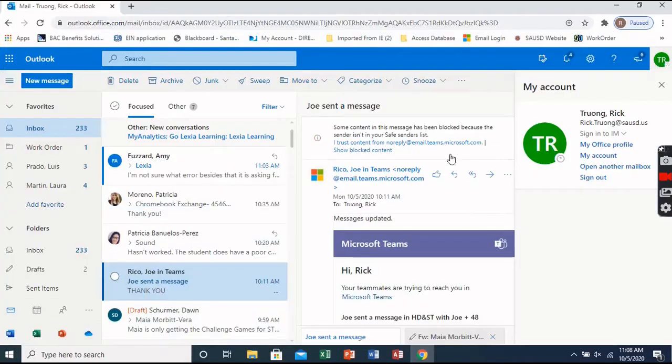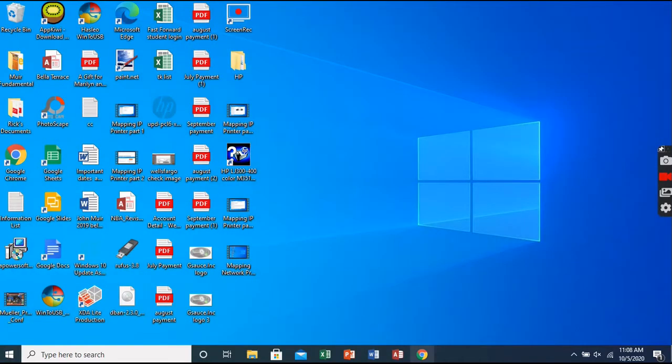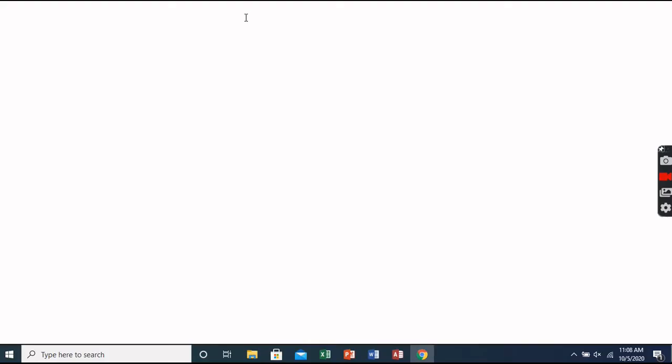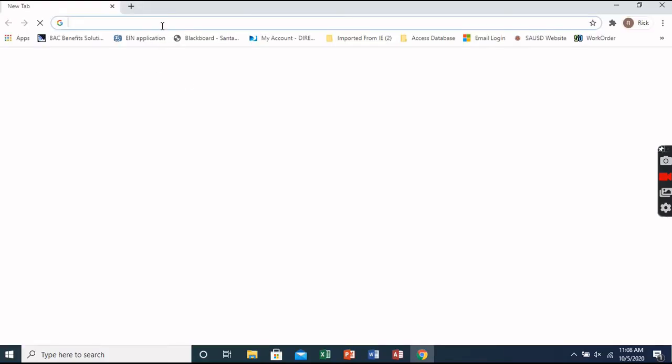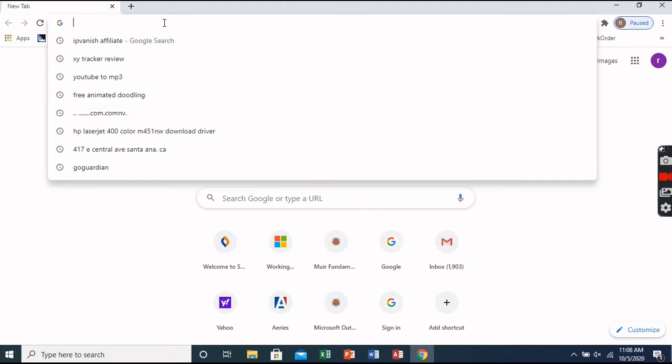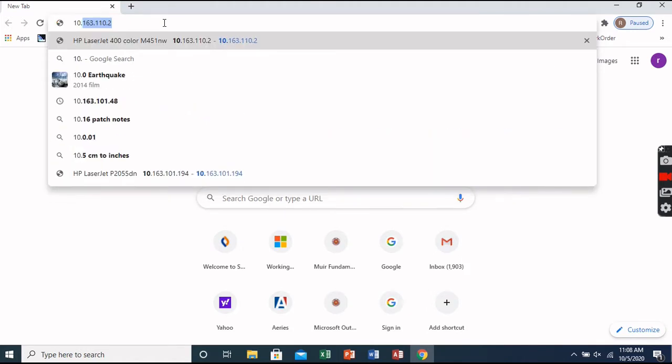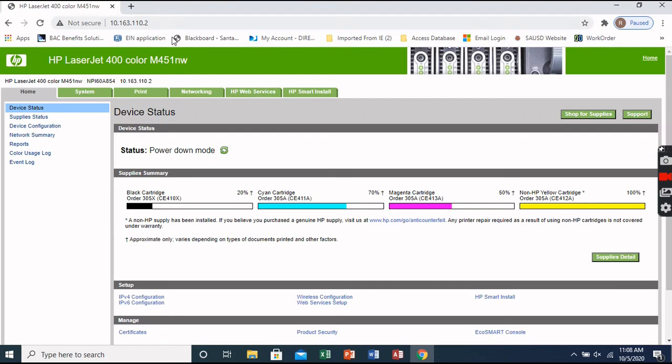Now on your desktop, the first thing we're going to do is locate the IP address of that printer and make sure that it is connected to the network. What you're going to do is open a browser, it doesn't matter which, either Chrome or Safari. On the URL at the top, that's where you're going to enter the IP address. Once you enter it, you can see that the network printer is connected, and it will give you the name of that printer itself.